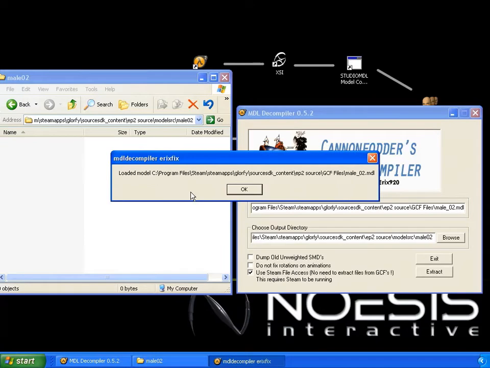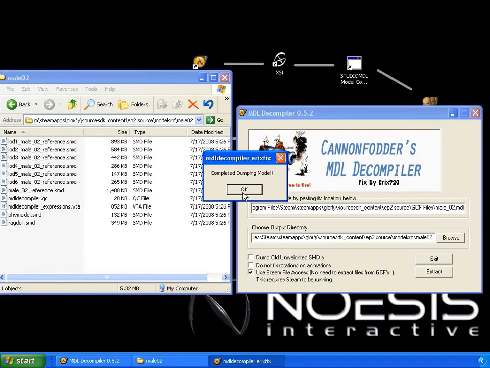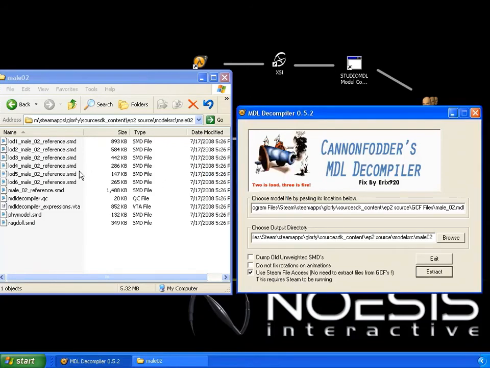It's loaded the model, that's a very good sign. Hit OK, and now it's dumped it. And you can see in the Mail02 folder the decompiled files. So that's worked. Next we'll be working on decompiling an episode 2 model, which can be a little bit different.